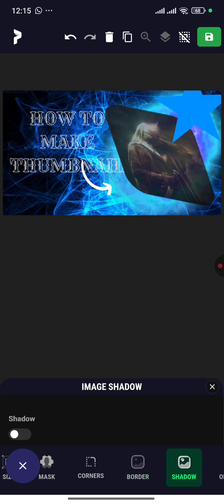And if you want to save in your gallery, you see that up one green color button, just tap it and save image.